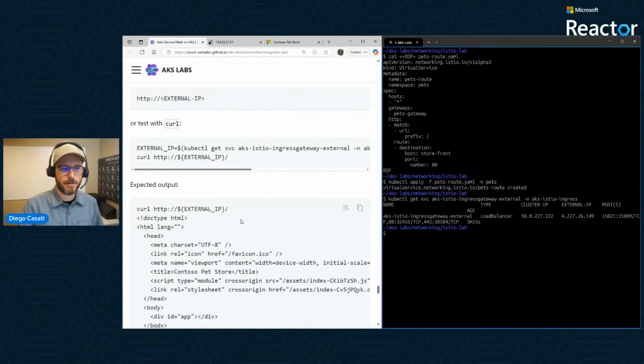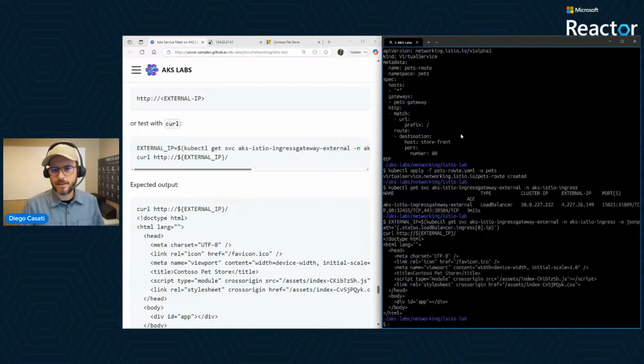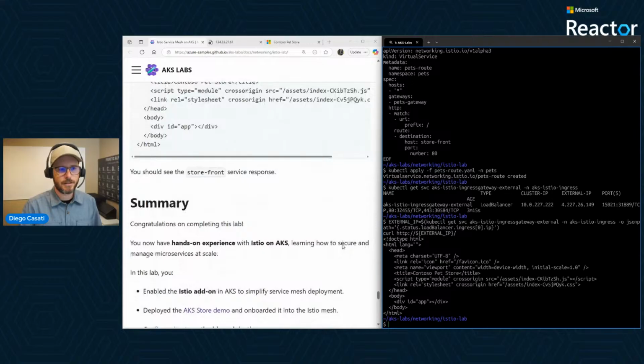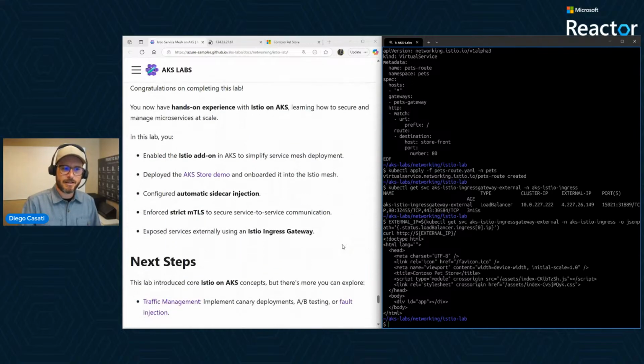And again, maybe that's a topic for a separate lab. I'll do the same thing here from the command line in case you're like me and you prefer the command line. So you can see that that's working as well through curl. But that's it.